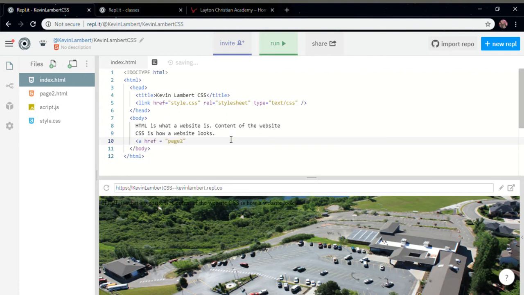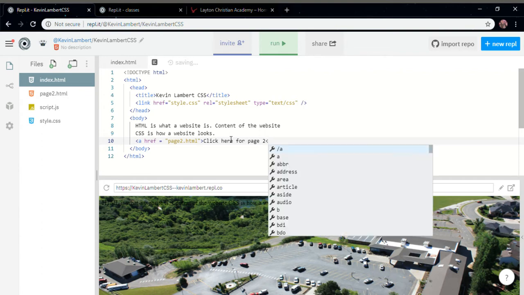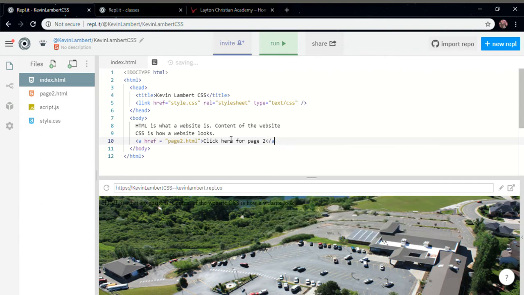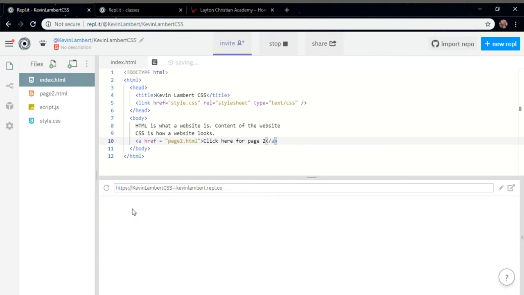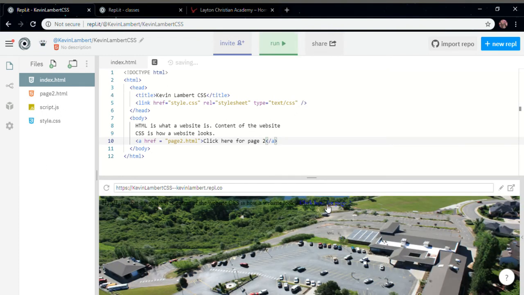So page 2, this is from the last lesson. Hopefully you remember how to do that. I'm going to say click here for page 2 and then end the anchor tag. Okay, so now when I run it, it says click here for page 2. When I go to page 2, there's the same picture.